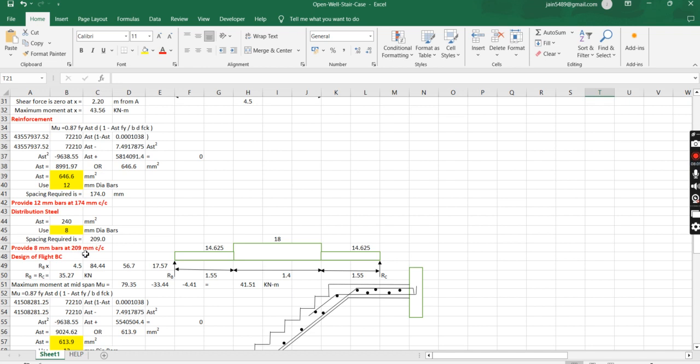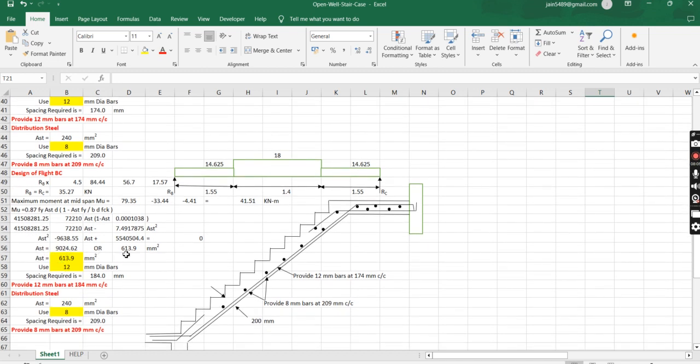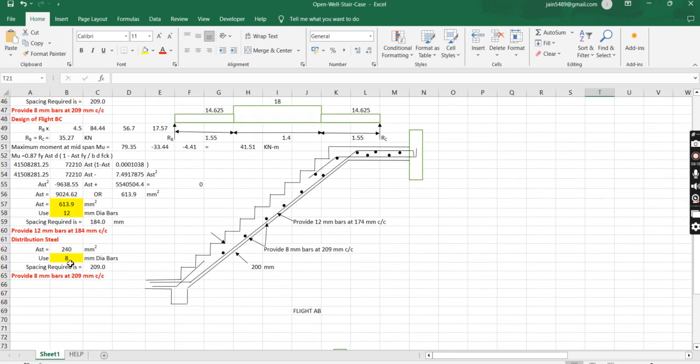For design of flight BC, as required area of steel is obtained, enter appropriate steel area and diameter of bar used in yellow cell. And you will get spacing of reinforcement. For design of distribution steel in flight BC, enter appropriate diameter of bar used in yellow cell. And you will get spacing of reinforcement. In drawing you can see the arrangement of reinforcement.